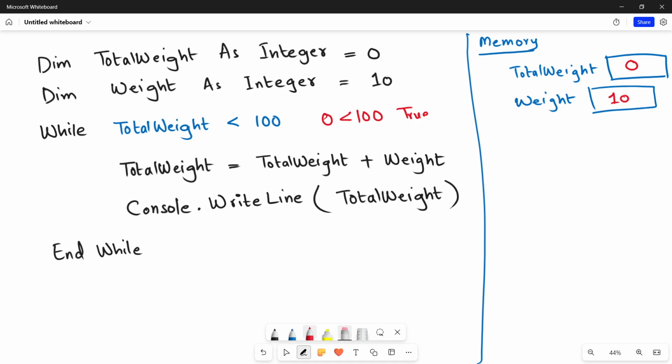So be very careful. Inside the loop, it's total weight equals total weight plus weight. Total weight is 0 right now. 0 plus 10 becomes 10. So total weight value is 10 for the first iteration. Now, this 10 is going to be displayed on your output screen. So let's make an output over here. And for the first iteration, you will see 10 on your screen.